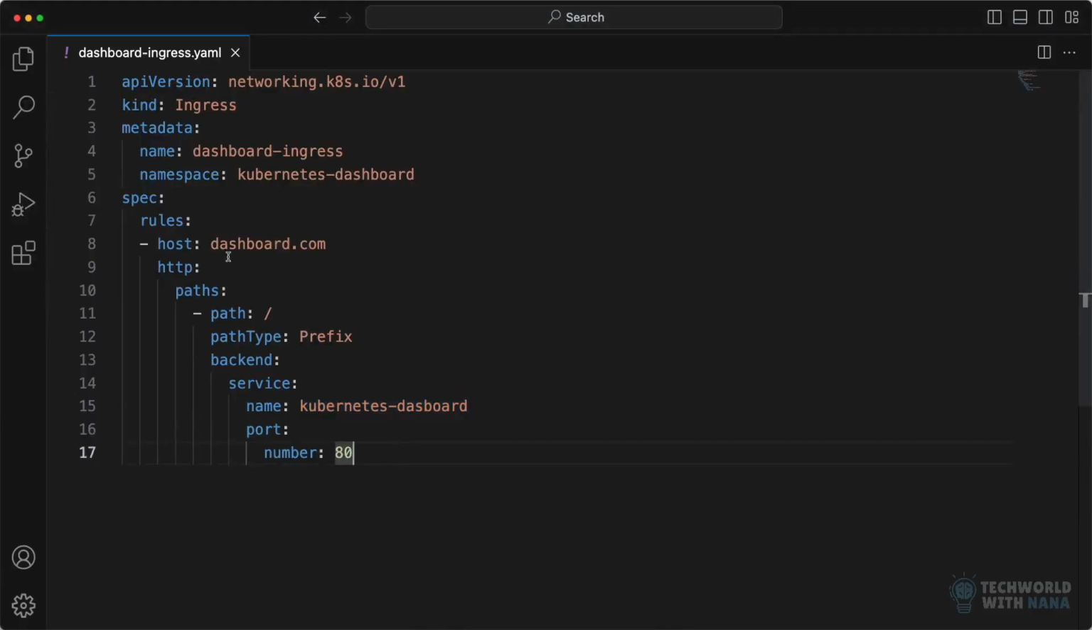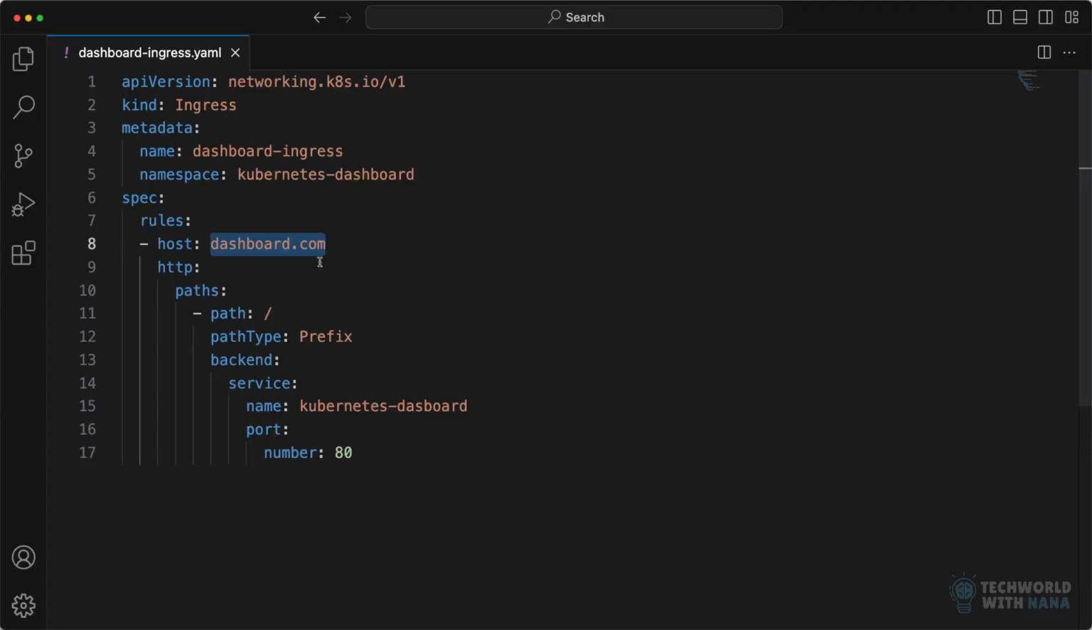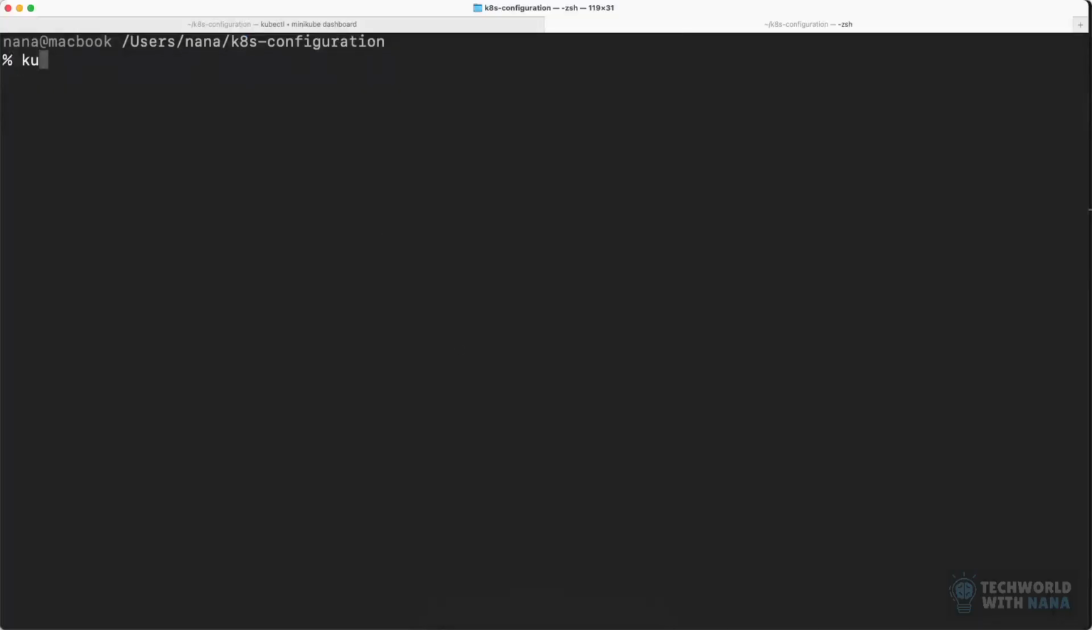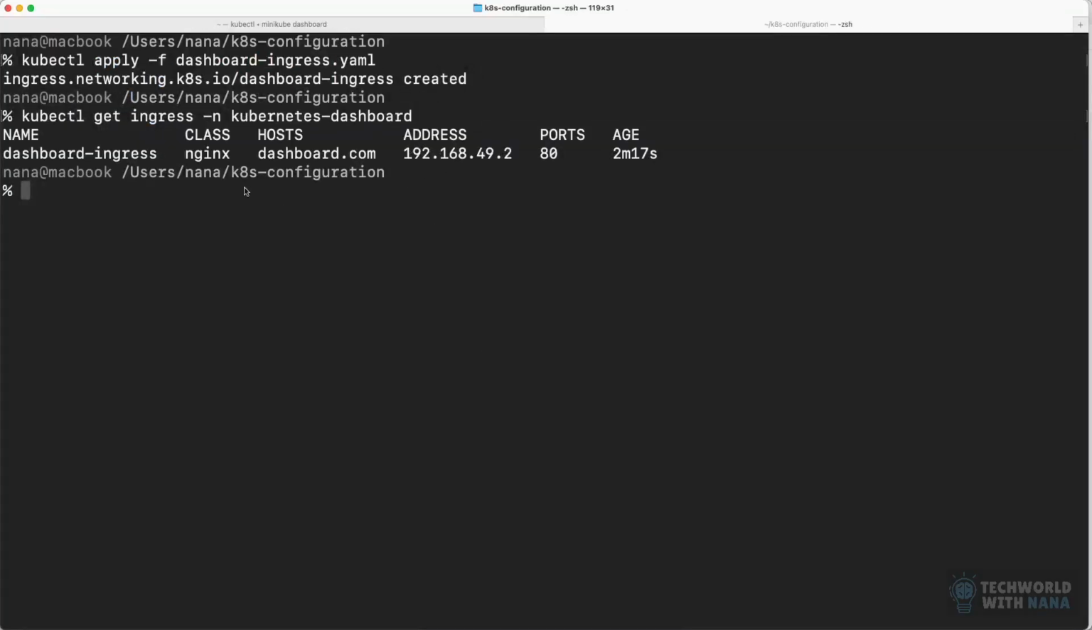So obviously I just made up the host name dashboard.com. It's not registered anywhere. And I also didn't configure anywhere which IP address this host name should resolve to. And this is something that you will always have to configure. So first of all, let's create that Ingress rule. So kubectl apply, and it's called dashboard-ingress.yaml. See, Ingress was created. So if I do get ingress in the namespace, I should see my Ingress here.